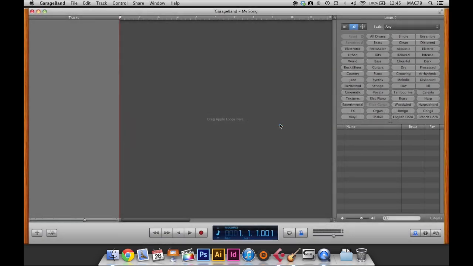When you open GarageBand, this is the window you're going to see. On the left-hand side, you're going to see all your tracks. In the middle is your timeline, so you can see the bars up here. Your editing and your loops are over here on the right side, and your timeline at the bottom here.